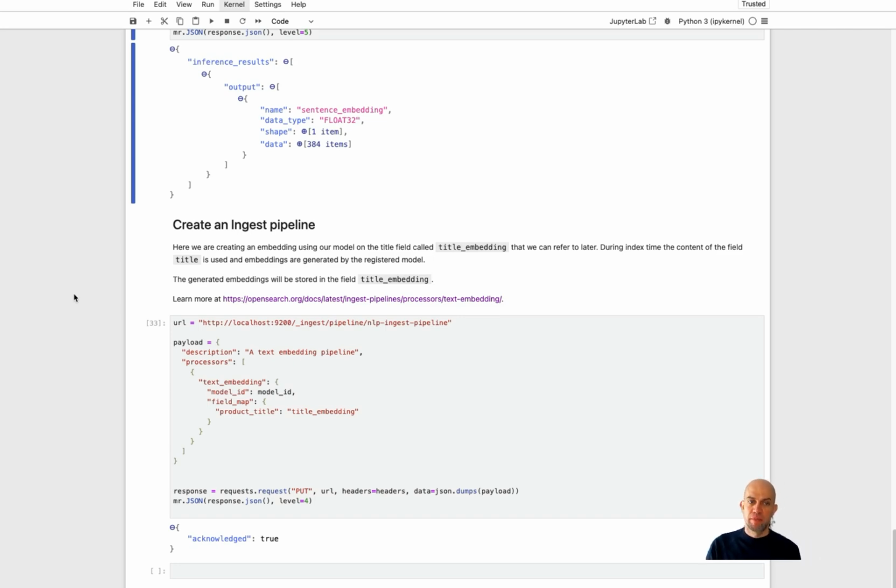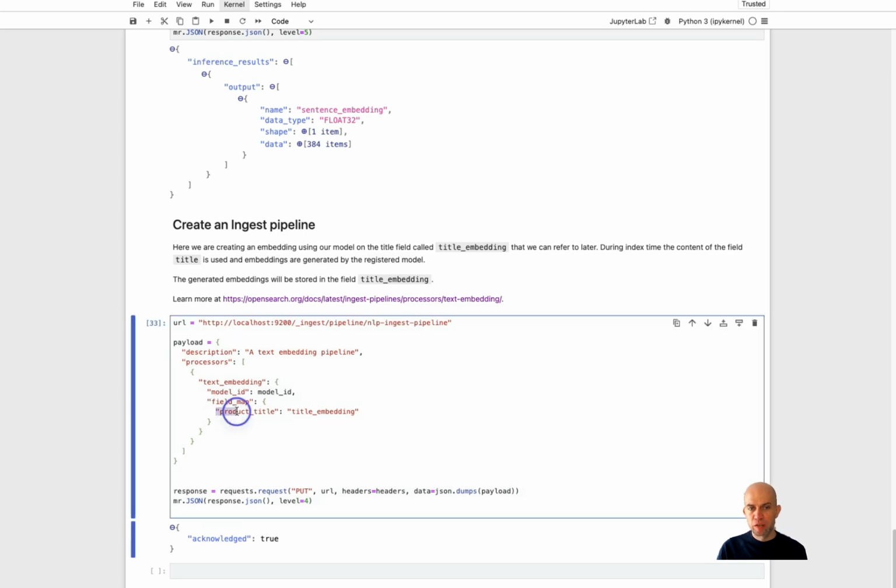This ingest pipeline now has a processor, and this is a text embedding processor that takes the product title field of any incoming document and generates a field called title embedding by sending the product title to the model and receiving the sentence embedding and storing the sentence embedding in this title embedding field.